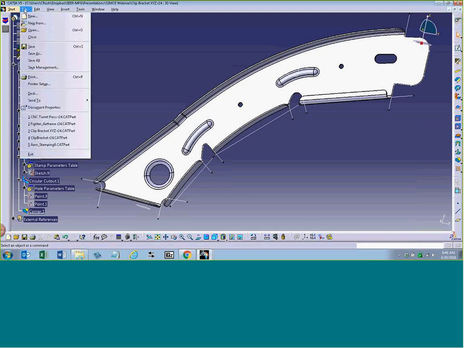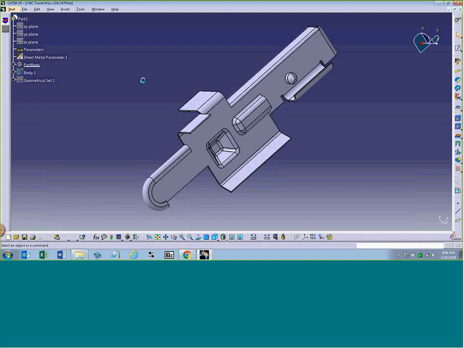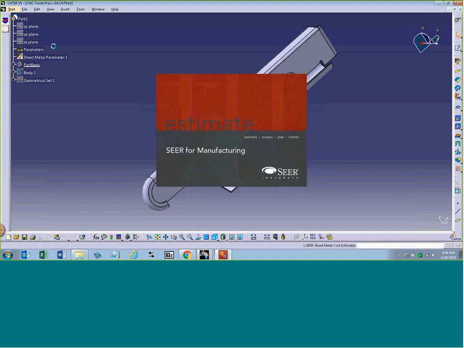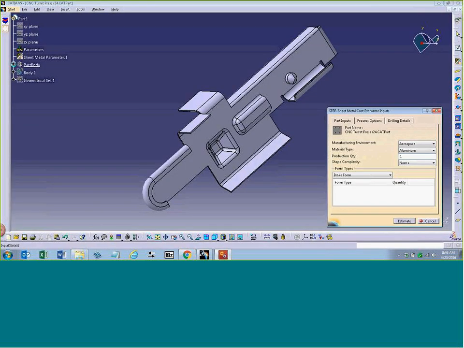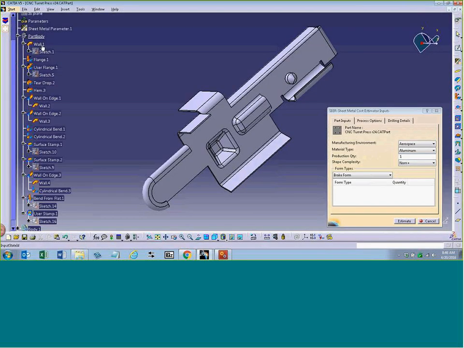So to start, you're going to open up your CAD file. So I'll open a different one. Then the Sheet Metal Cost Estimator interface. This one has a wall feature instead of the web. Next we would set the quantities of the features for that design.